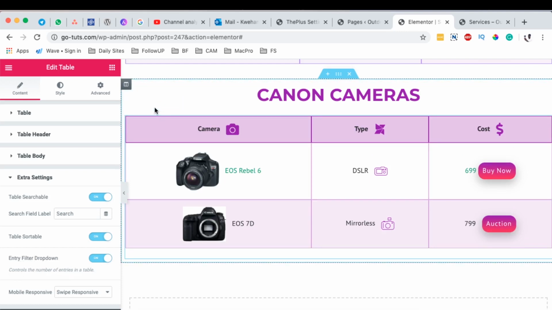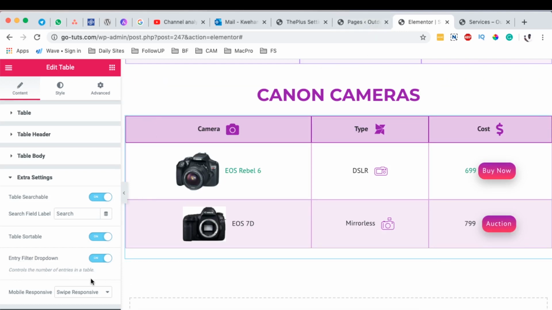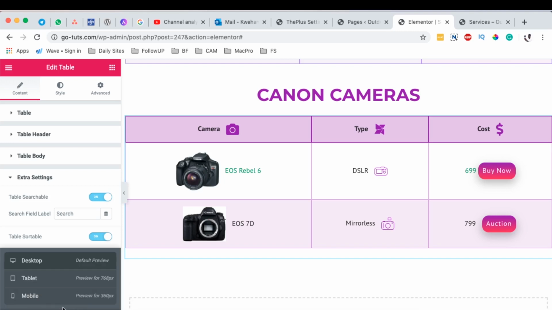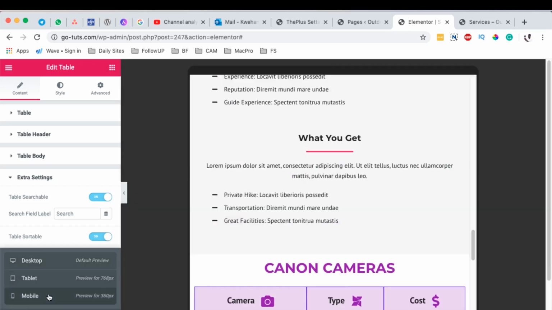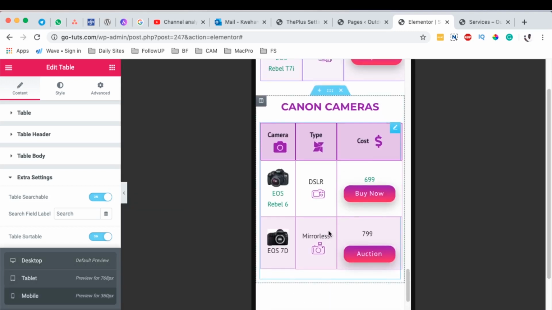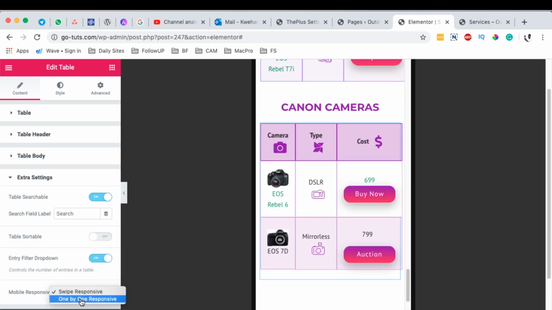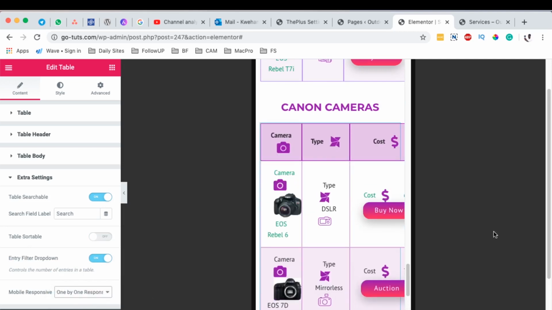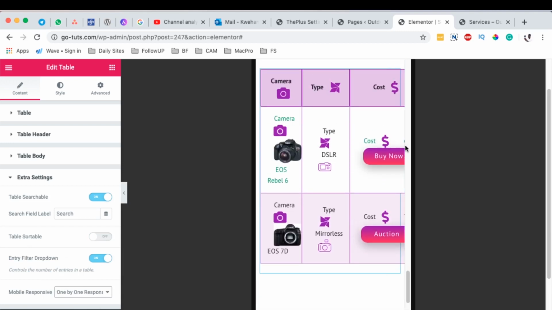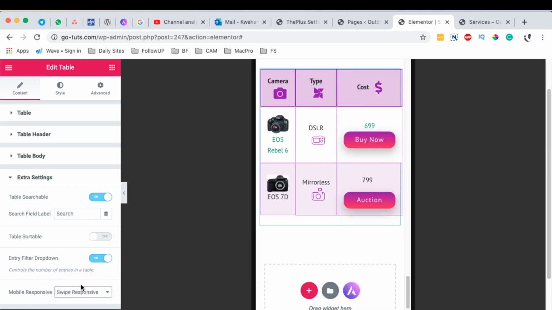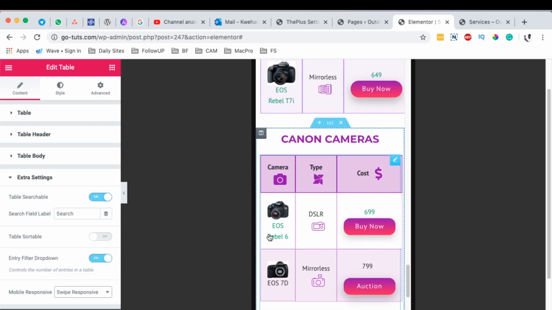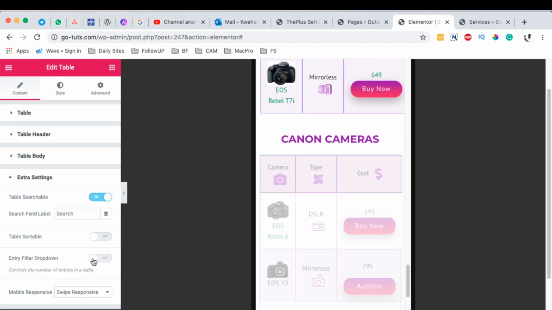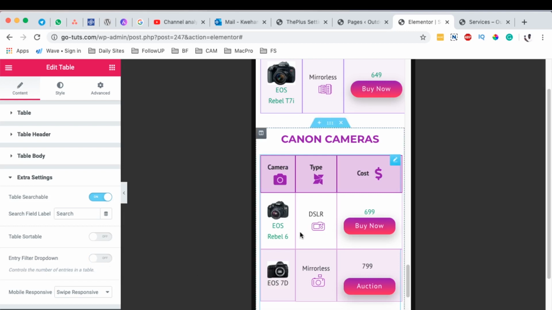Someone can simply, when they click over here, they can see the drop down. And on the other hand, you can say on mobile responsive, you want your table to swipe responsive or only one by one. So let me show you how that works like. Now, when someone views this table on the mobile, which is our very last table, and we can say we want it to show one by one, that's how it's going to look like. But you can still customize all this. But if you choose to swipe responsive, that's how it's going to look like. Okay. If you don't want anything like that, you can simply disable it, and this is how it look like.